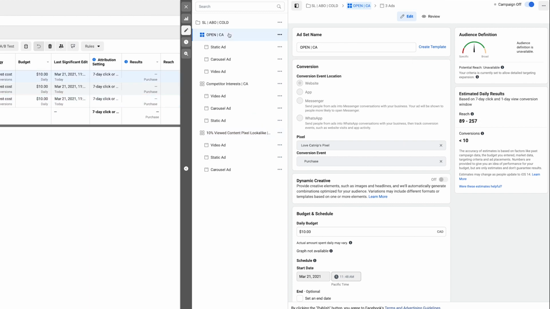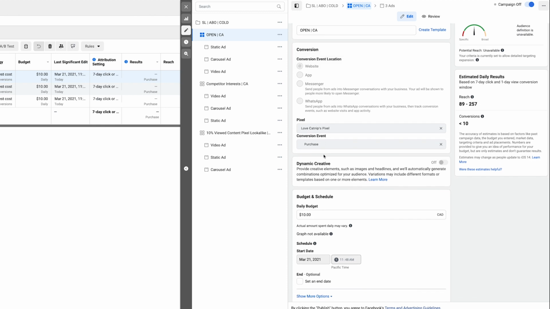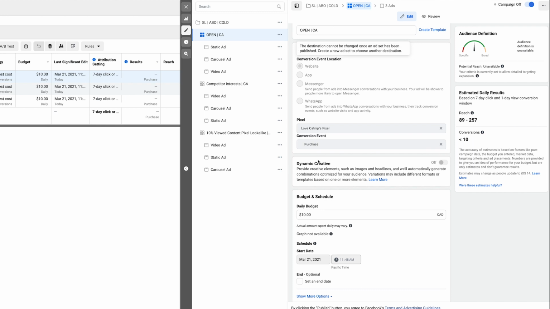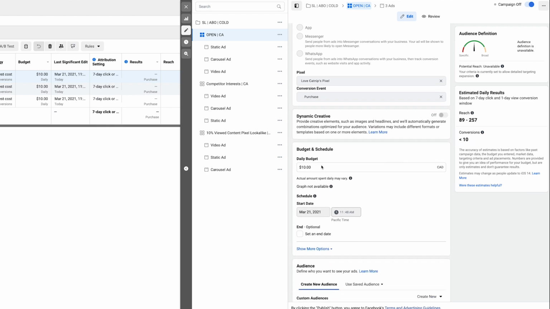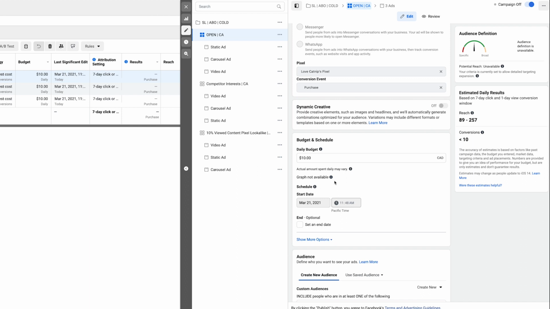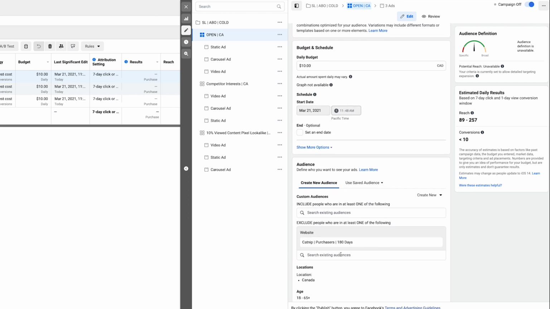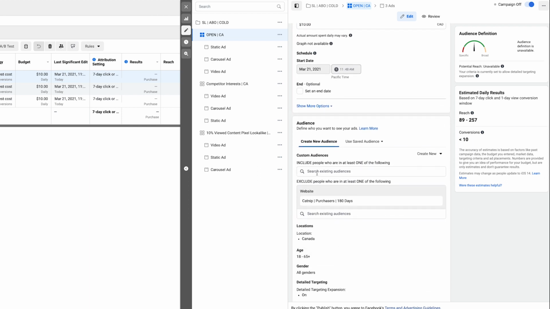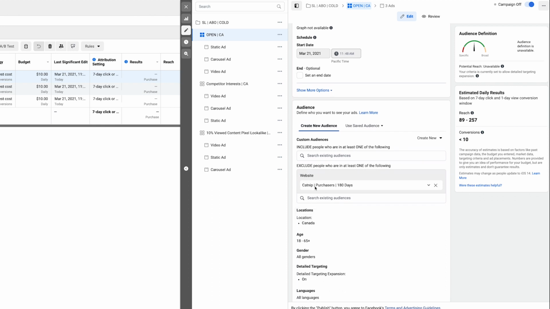So once you are in your new audience, this is going to be an open audience. You can label that right away. And we're sticking in Canada for this account. You're going to connect your pixel. Your conversion event's always going to be purchase. Daily budget $10. You're not going to schedule. This is going to be blank because we're not using a custom audience or lookalike. You're going to exclude your 180-day purchasers.